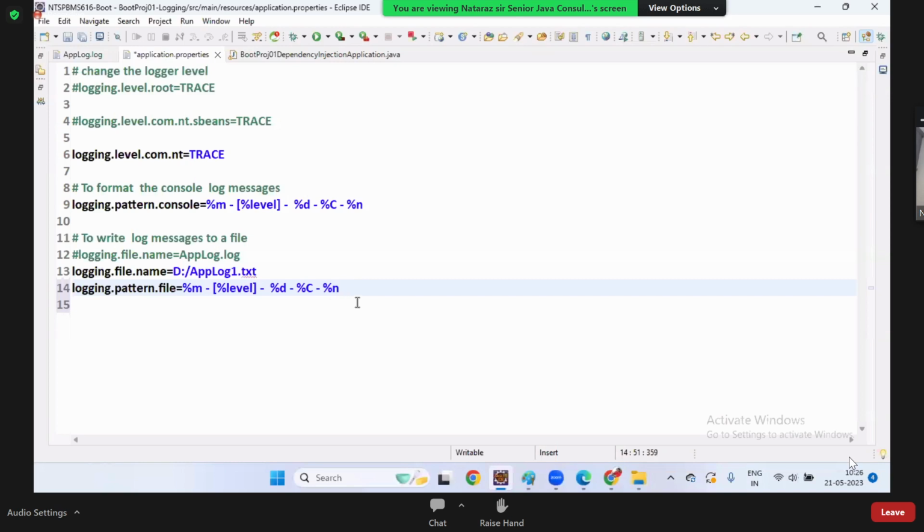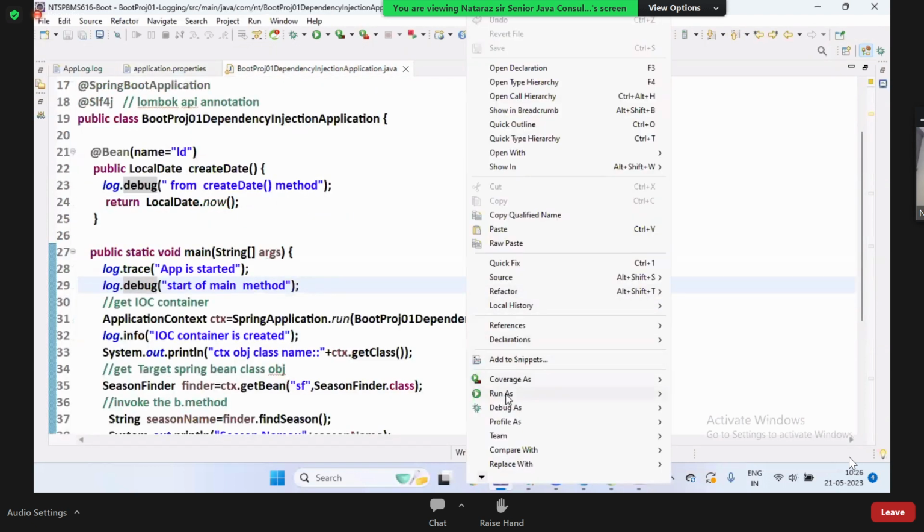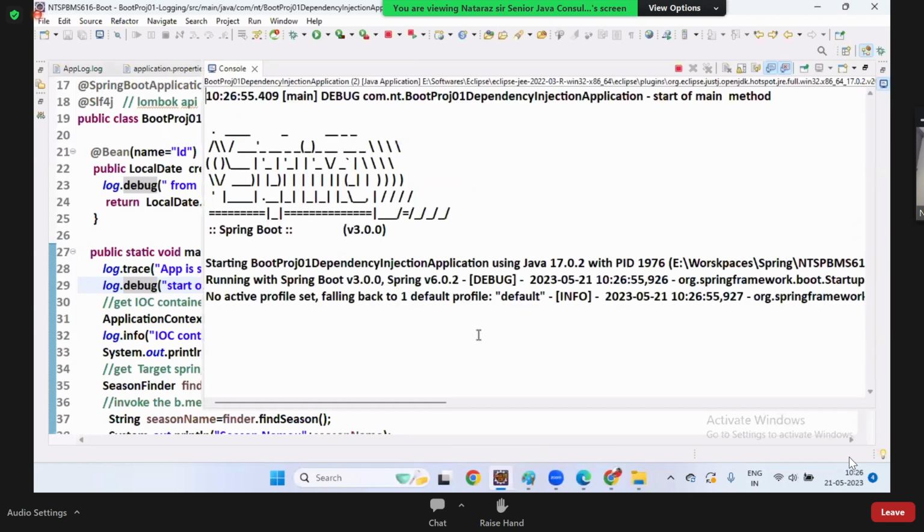Super. I'm introducing one more thing, %t, to get the thread name. You can write thread also. Now listen, the thread name should come extra this time. Run as a Java application.